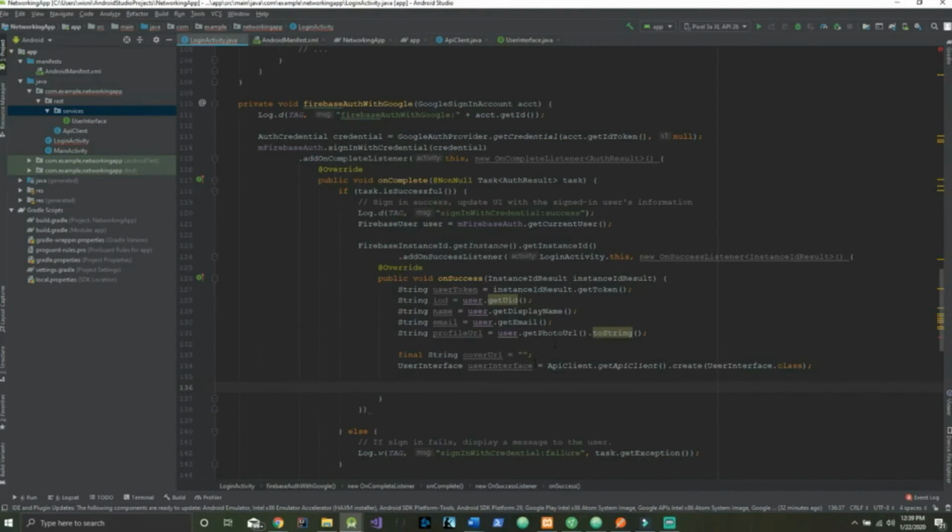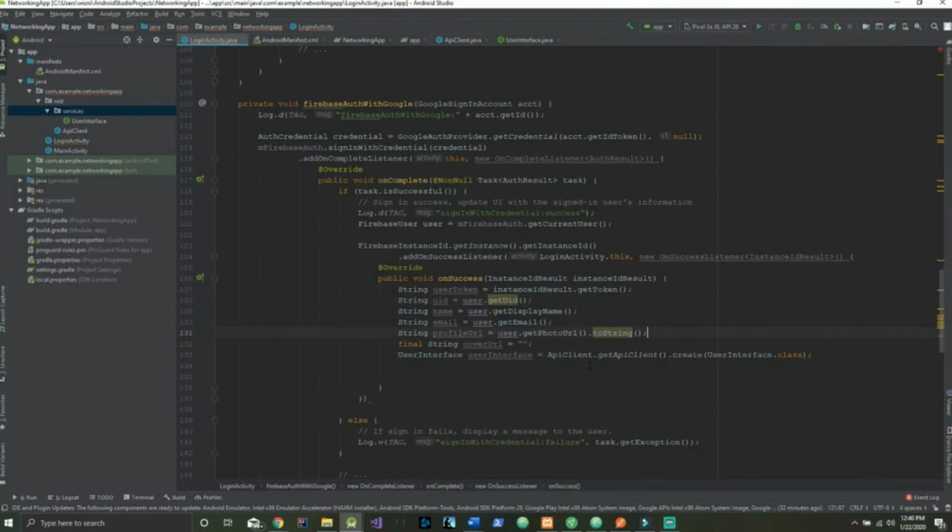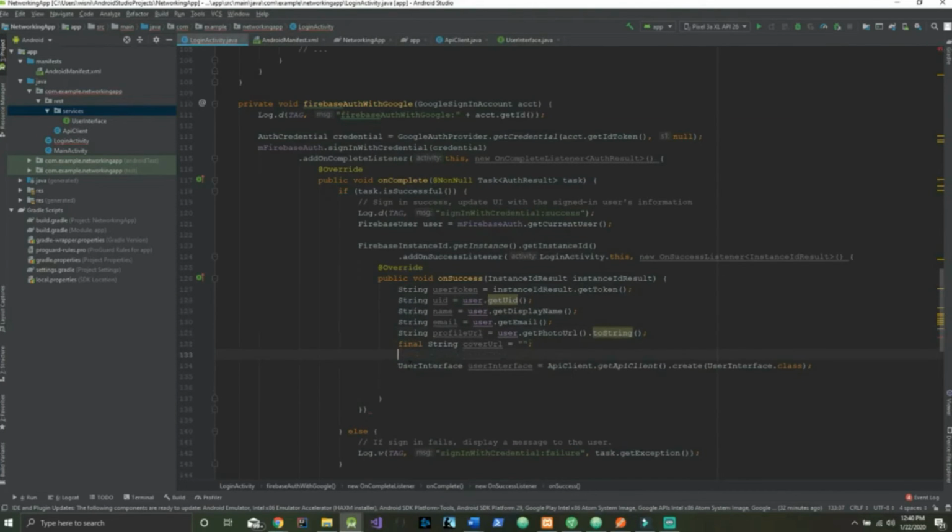okay, now that we're done with this little bit of code, basically what we did here is we get our user token, we get all of our other variables. I misspelled this right here. This should be UID. We're getting the UID, get the name, email, profile URL, and cover URL. And underneath here, we initialize our user interface, and we will continue on with the coding.